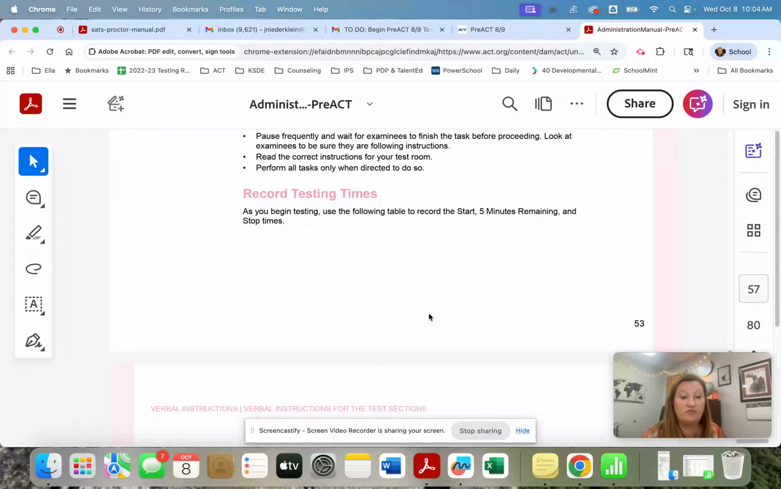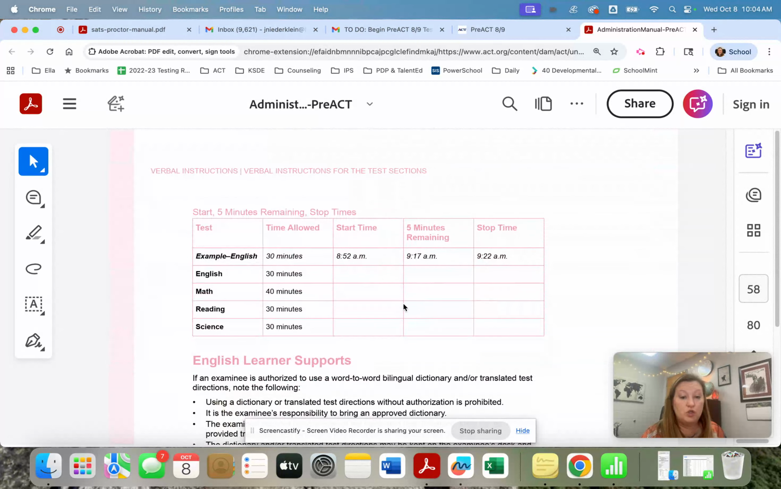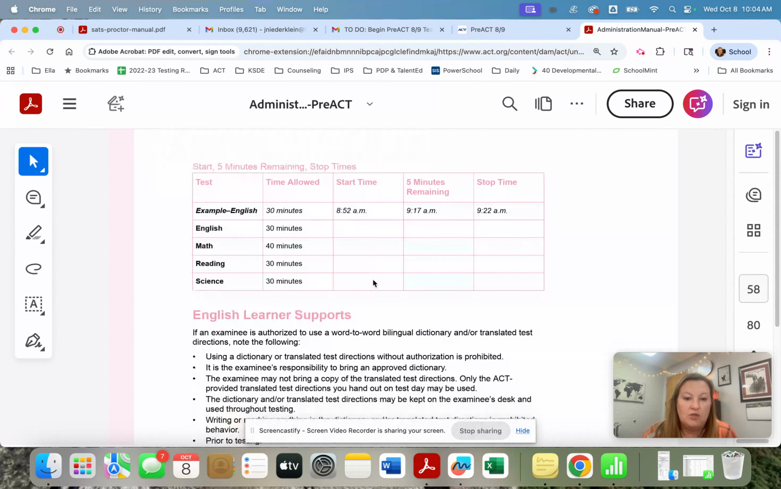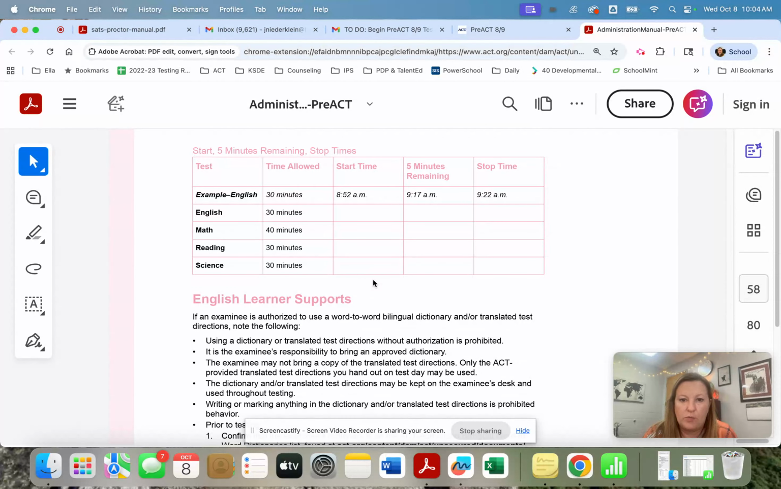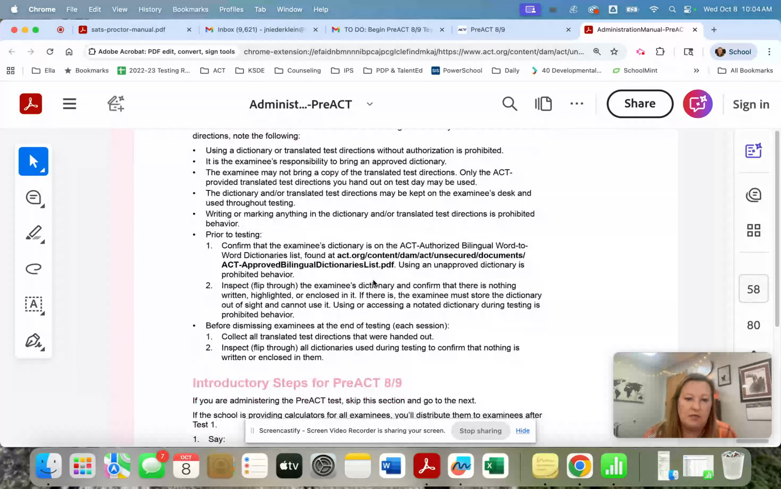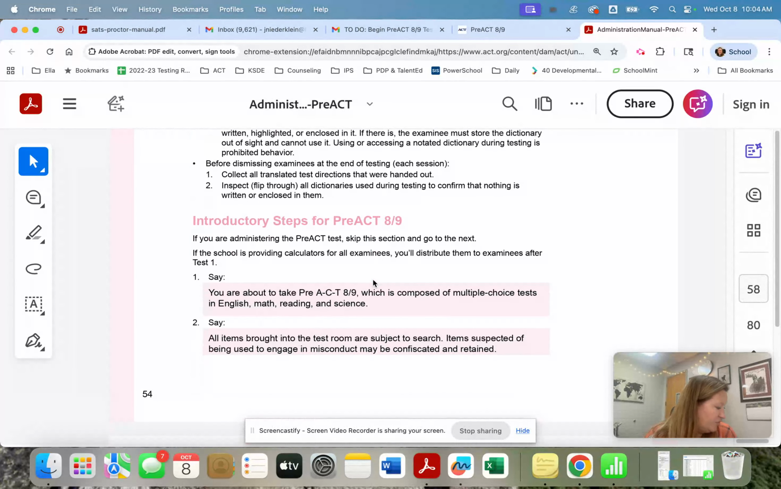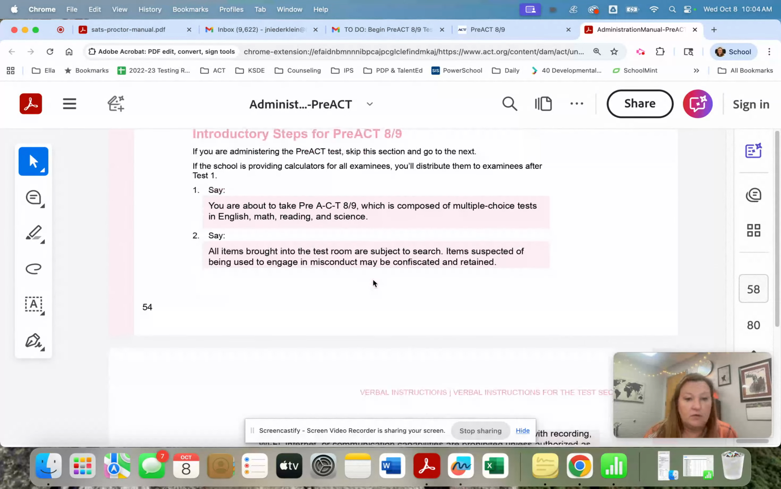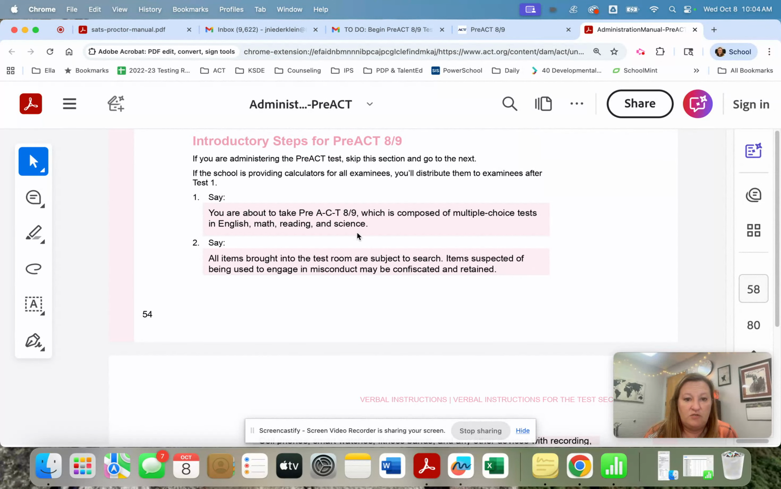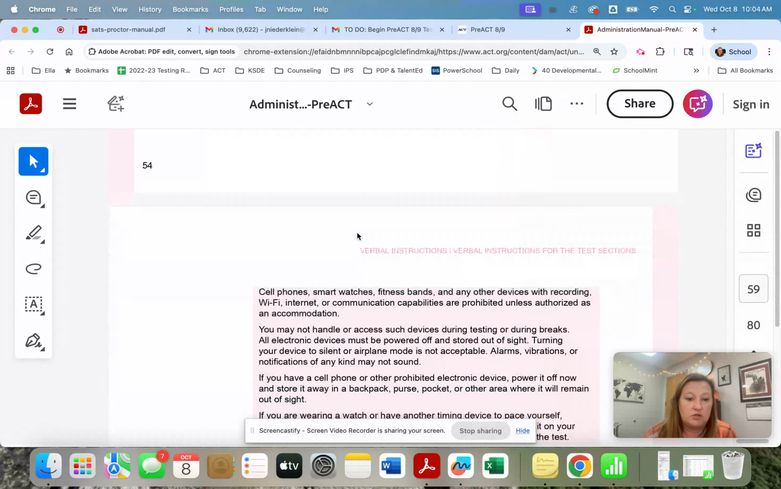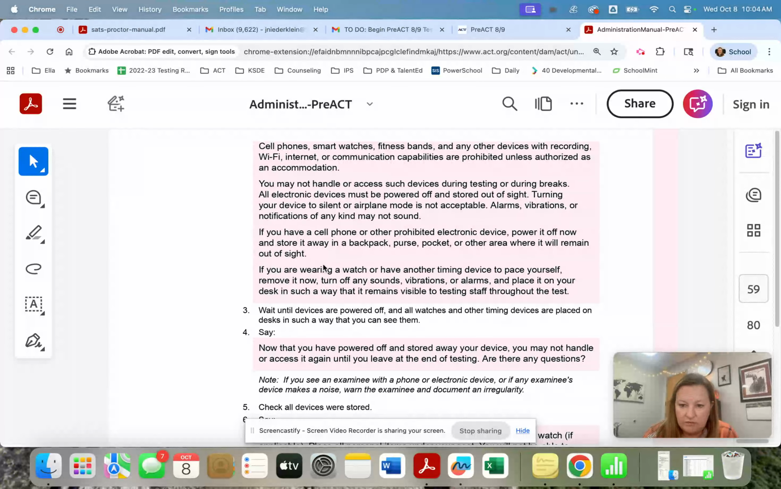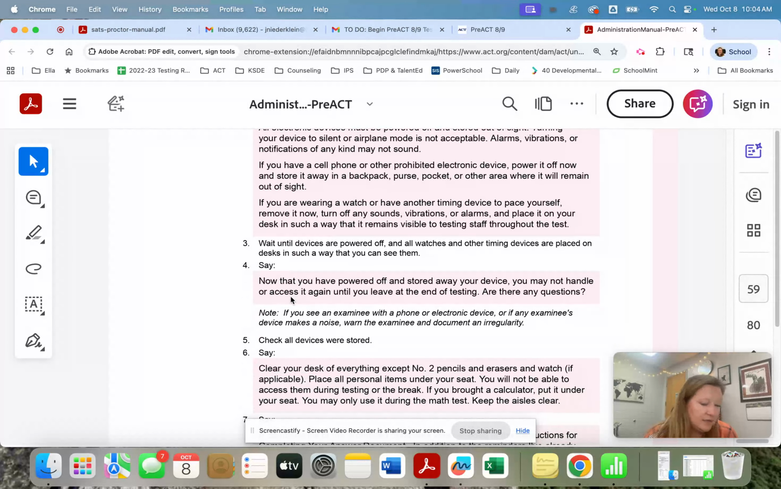At the top of page 54, you do need to fill in the start and stop times and the 5-minute remaining chart. You do need to have that completed. So write it on the board and also write it in this booklet on page 54. You will then start reading at the bottom of page 54 for the instructions. Even though some of this you've just read because you did your non-tested items, we'll have to redo that.